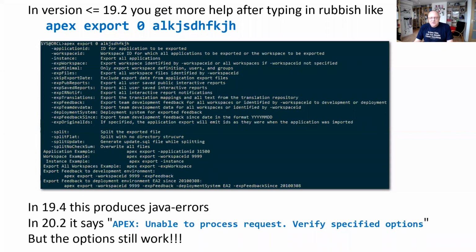In 19.4, if you do this same rubbish, then you get a Java error. And in 22, it says unable to process request. So they seem to not want you to see this, but the options that you see here still work. So I suggest that you save this slide somewhere and just remember that this all works, although the help doesn't talk about it.